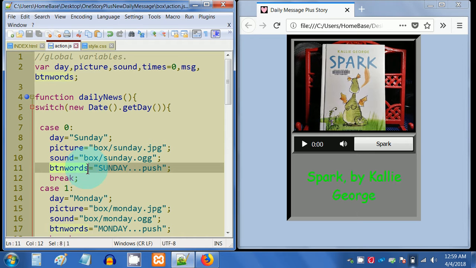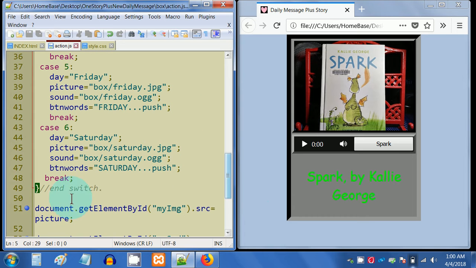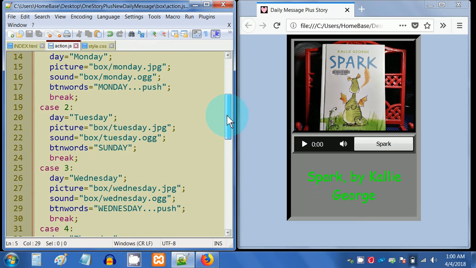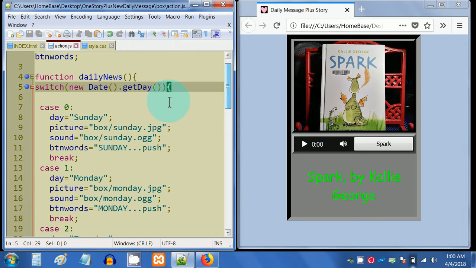We have buttonWords. The variable buttonWords will be capitalized Sunday push, and then a break statement will break us out of the switch block. The switch block starts at line 5, and as you can see, right here's the opening curly brace. It goes all the way down to line 49. So it's kind of long, but not too bad.